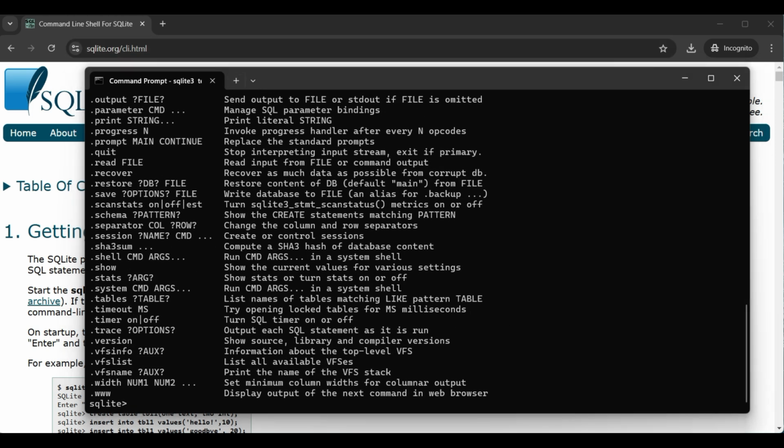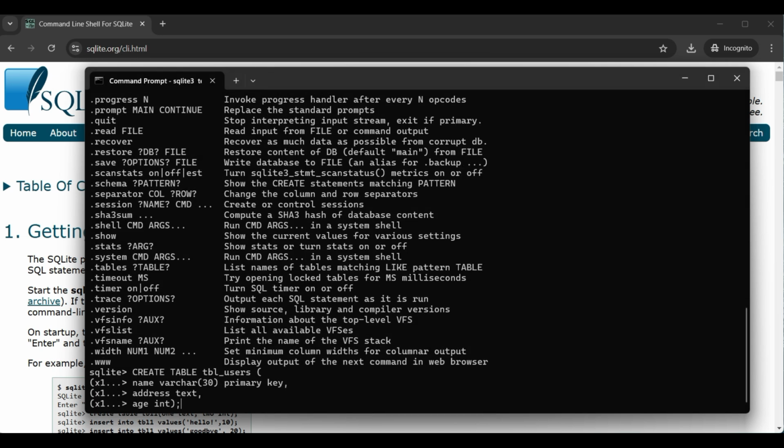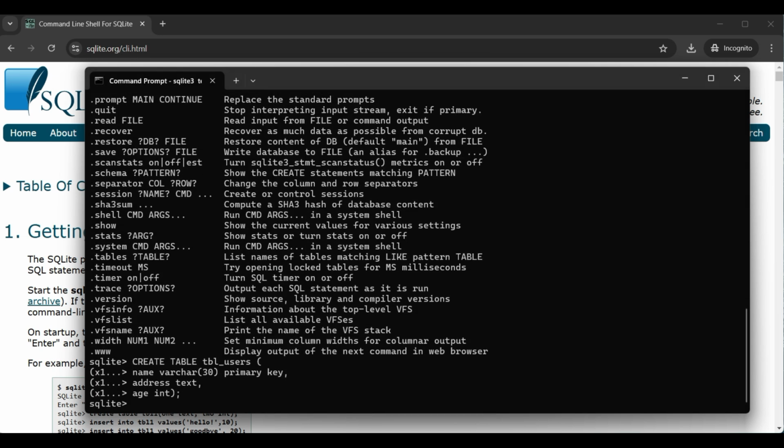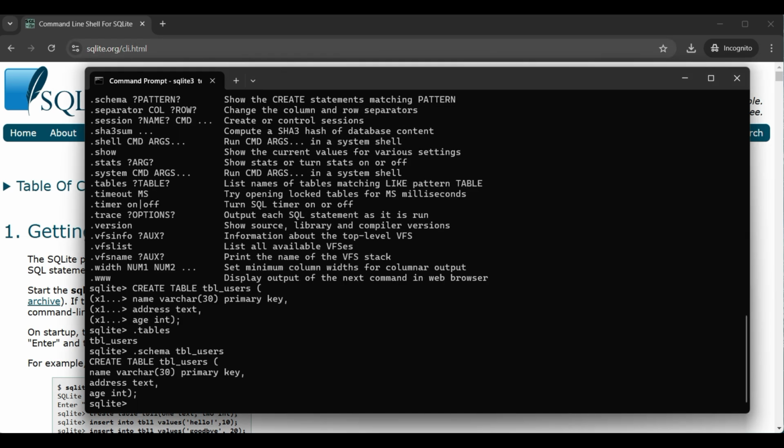Now we run a create table statement with the name of the table and the columns to create in the table, along with the data types. We also specify the primary key to use. Be sure to add the semicolon at the end of each SQL statement to tell the shell you are finished with the command. To see the tables that exist, type in .tables and press enter. You can see the table we just created. If you want to see details about the table, use the .schema command with the table name.